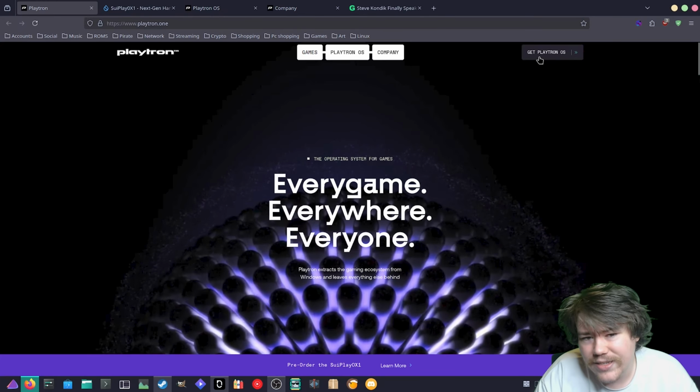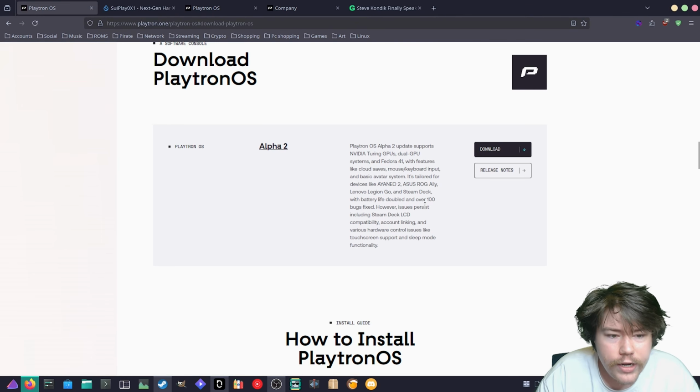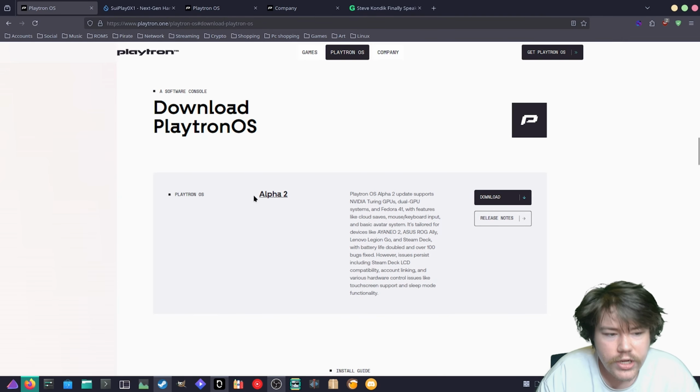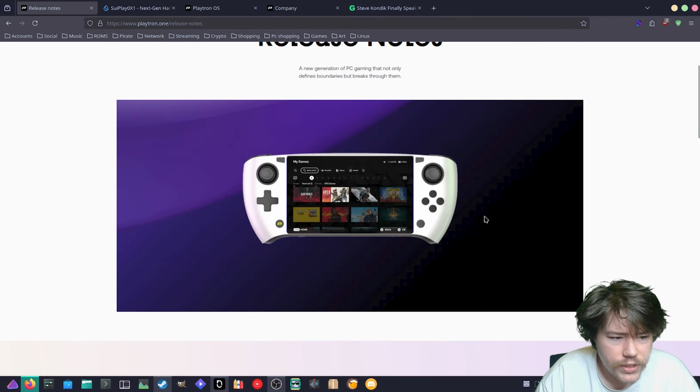But if we do get Playtron OS, so now we have the download Playtron OS Alpha 2. So Alpha 2 did release like a week ago, I think it was. And if we do look at the release notes here, you can see that device again. We can kind of see the UI. It does look pretty alright.